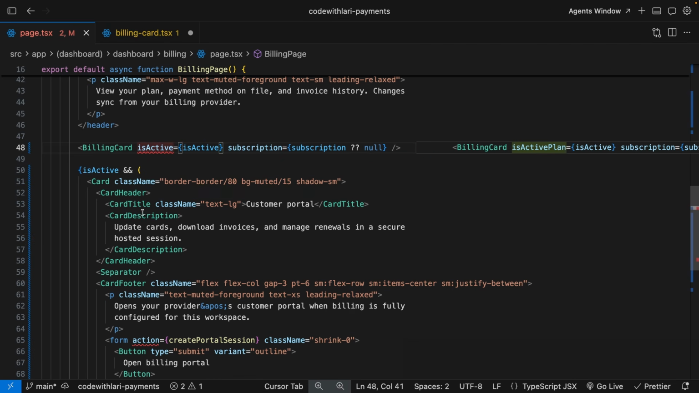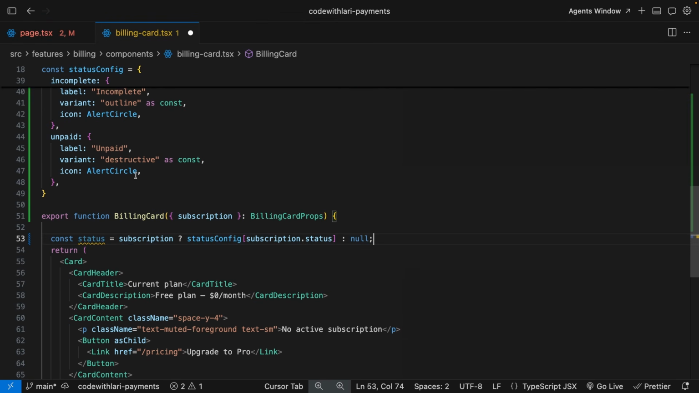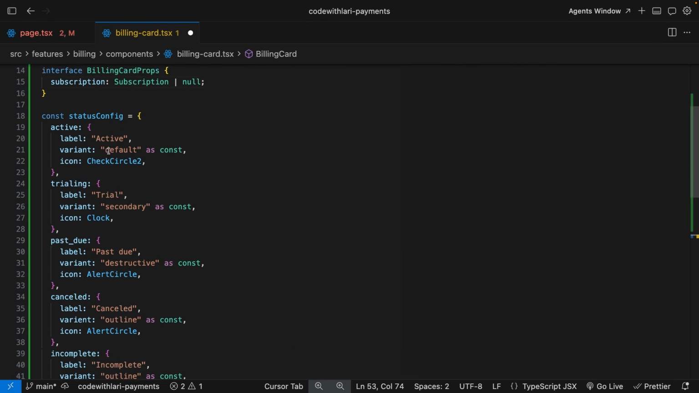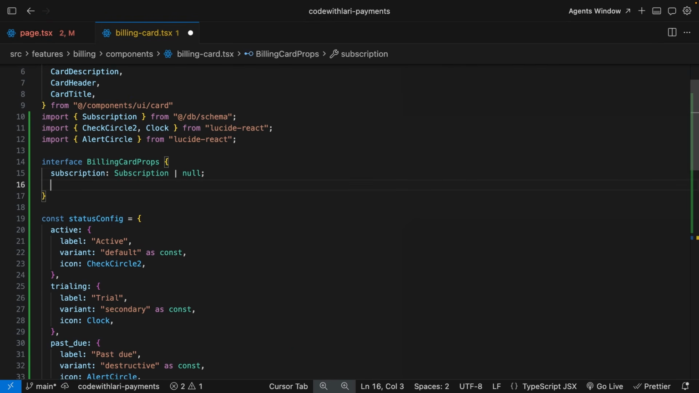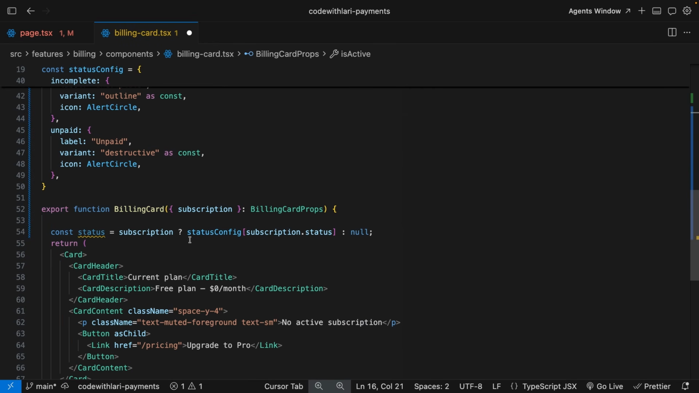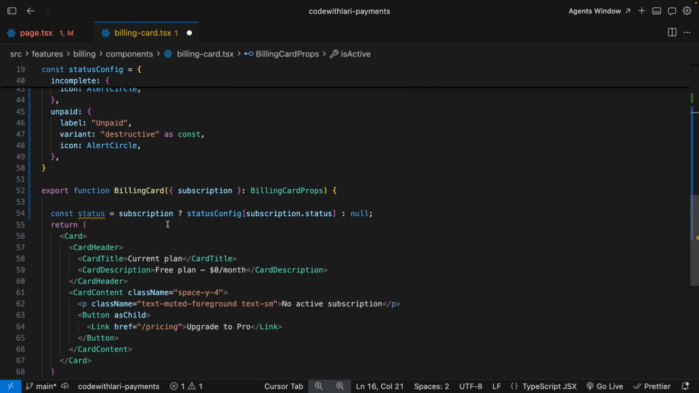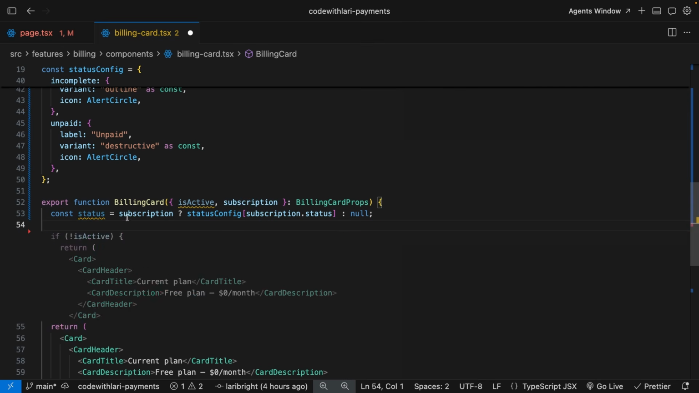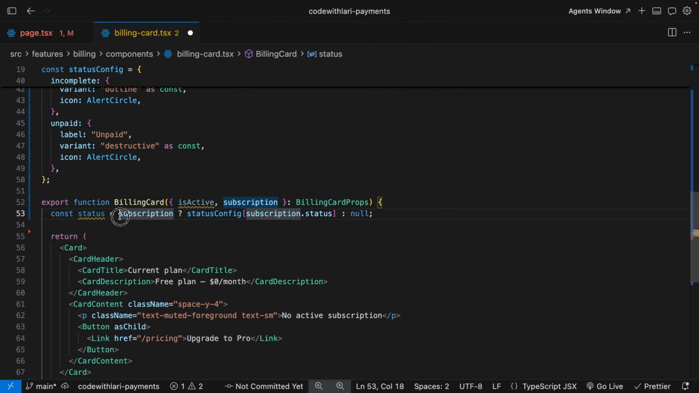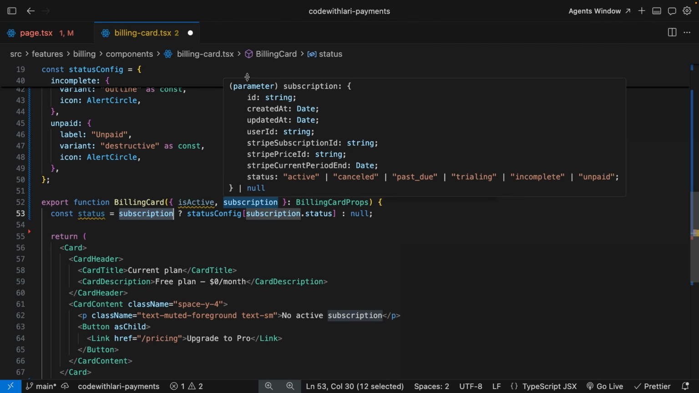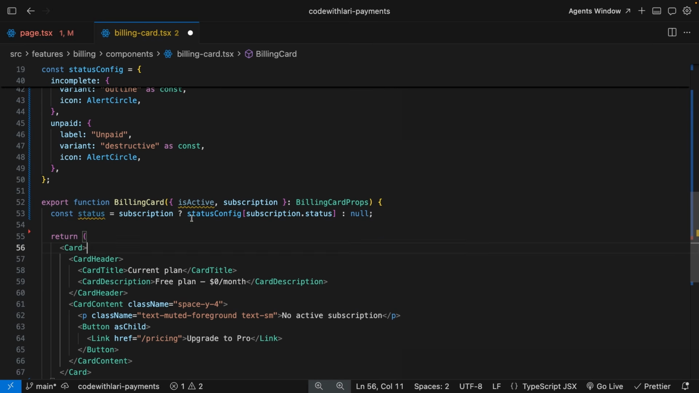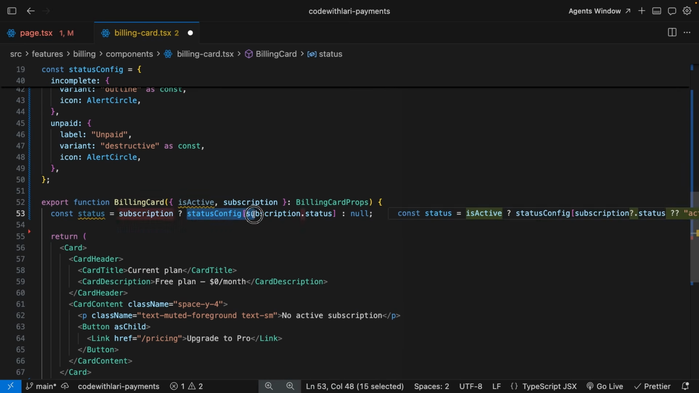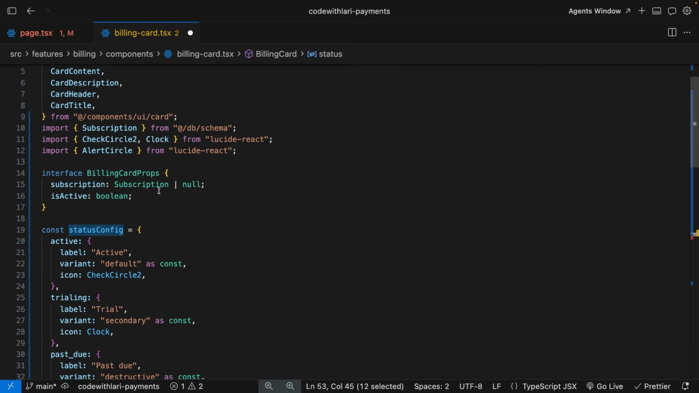And that means we can come right inside the billing card. And for the props, let's also have isActive, which is going to be of type boolean. And that means we can destructure isActive right from here. Now we have access to isActive, and we also have access to the status. So this status is going to be equal to subscription, which we are getting in as prop here, this object. And then we say we are mapping it to the subscription config, so this config we have here.